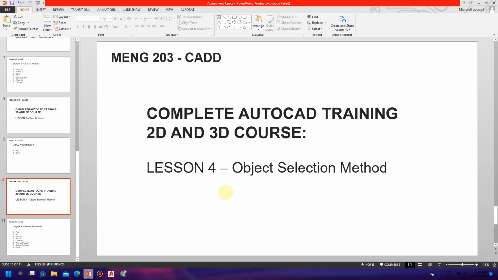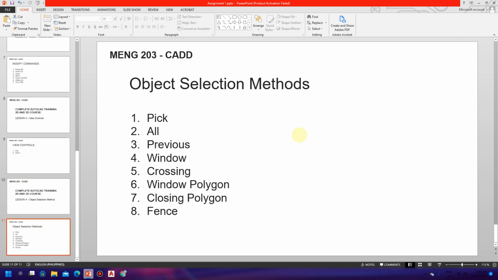Hello, in this lesson we are going to talk about object selection methods. We have different options when it comes to selecting an object in AutoCAD. We have pick, all, previous, window, crossing, window polygon, crossing polygon, and fence. We are going to discuss them one by one.